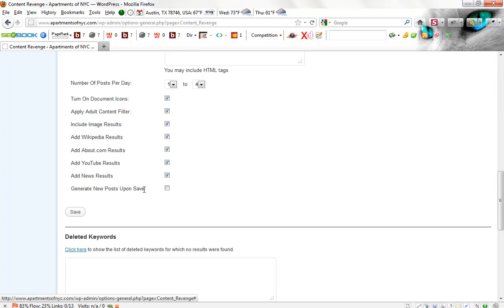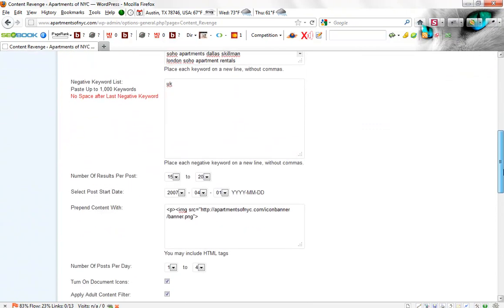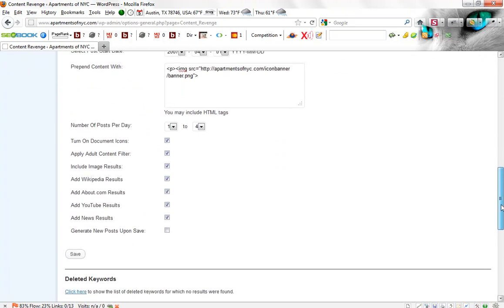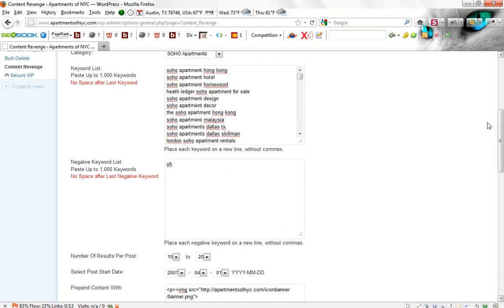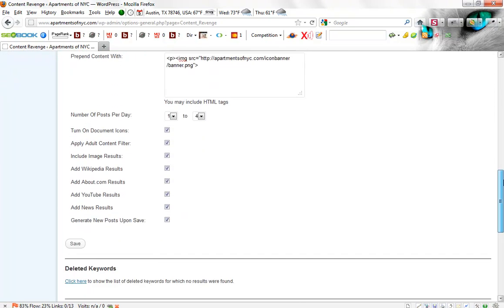This last feature here, generate new post upon save. If we leave that unchecked, when we hit save here, it's going to save all of our options, which you see here, which means it's going to save our keys, our category, our keywords, all the settings that we've set up here, but it's not going to generate new posts. Now if we select this and hit save, it's going to generate the posts that we have input our keywords for.